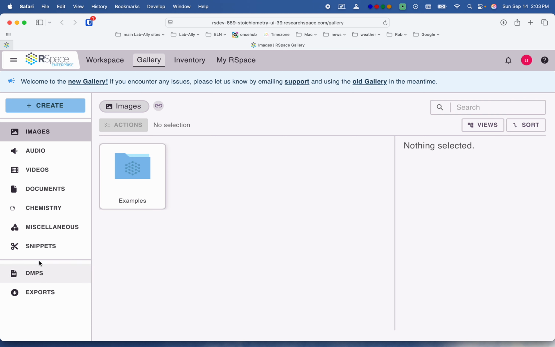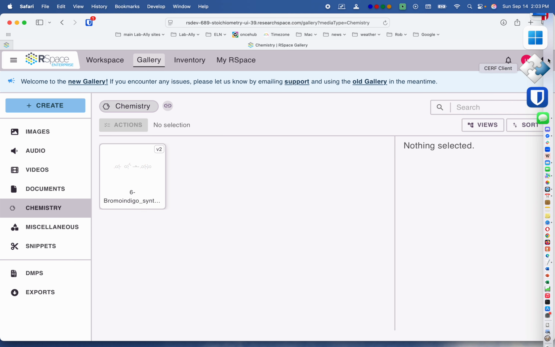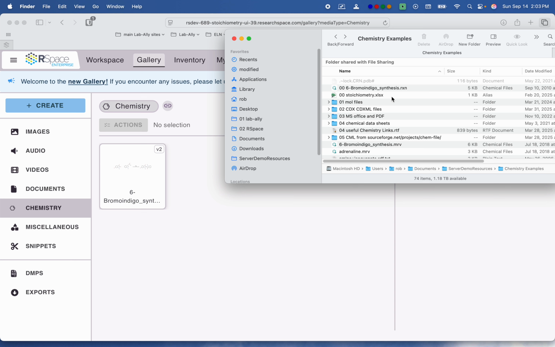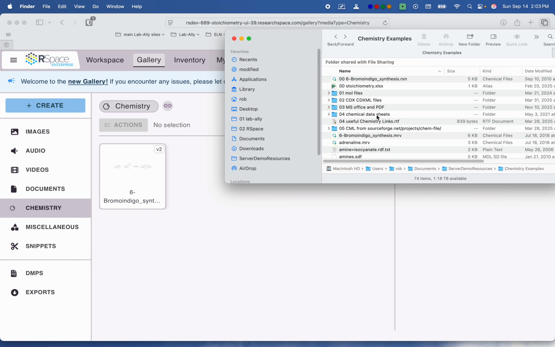And you can see the gallery has files here, areas for different sorts of file types. If I go to the chemistry area, you can see the file that I just added. So anytime you drag and drop a file to a document, it's also added to the gallery so that you can potentially use it inside other documents as well. You also have the option to do bulk uploads immediately to this area.